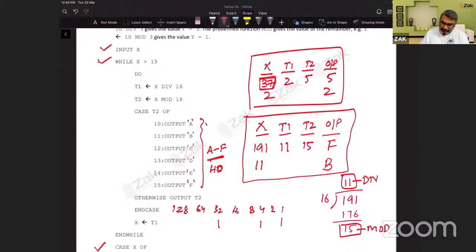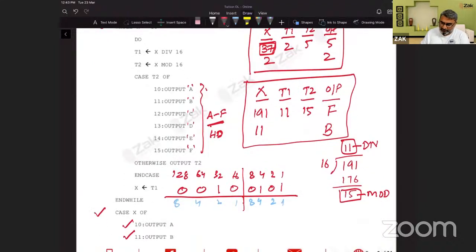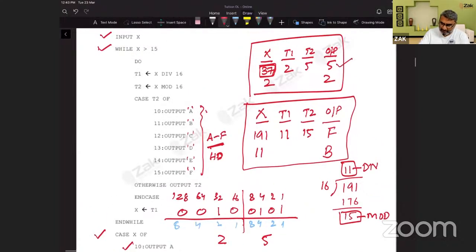All right. So if I like to convert it to hex, I will be actually taking it as 1, 2, 4, 8, 1, 2, 4, 8. So this will become 5. 4 plus 1, 5. And this will become 2. So you can see it is 5 and 2.